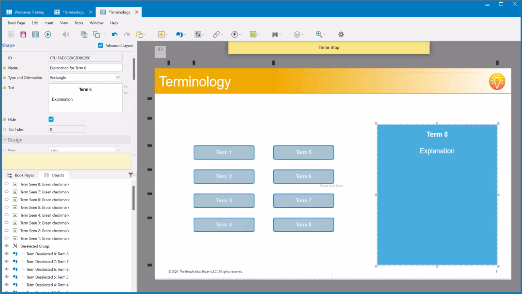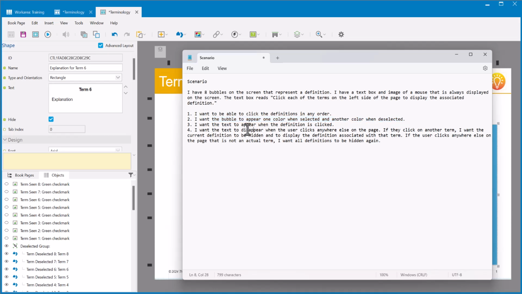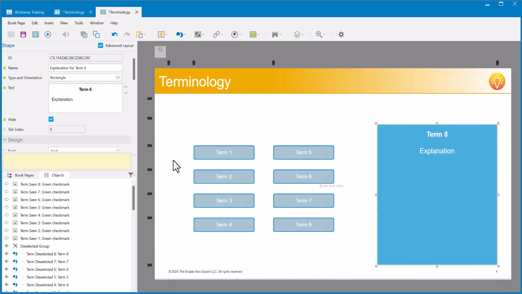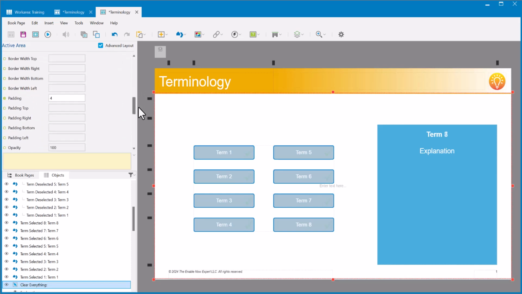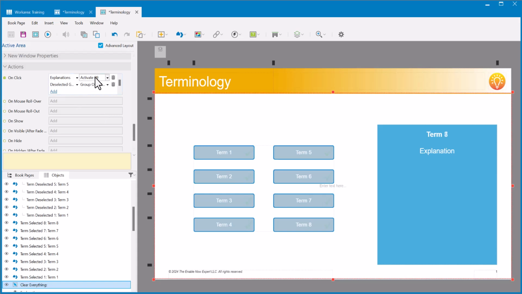Now the last thing that they wanted, if I go back to here, is if the user clicks anywhere else on the page that's not an actual term, I want all definitions to be hidden again. So how do we do that? That's a nice easy one. I just create an active area that is basically the entire size of the page, or of the content area of that. I've called it clear everything. And what that does is that basically activates zone 9 on the explanations again, which is blank. And the deselected group, it shows all of those objects. So it basically goes back to selecting nothing.